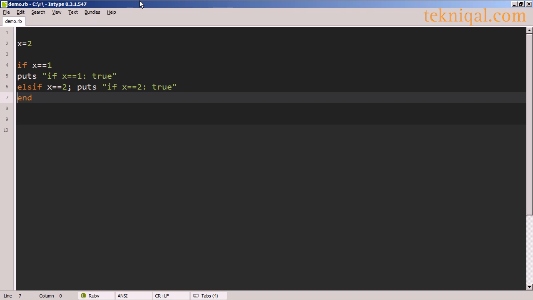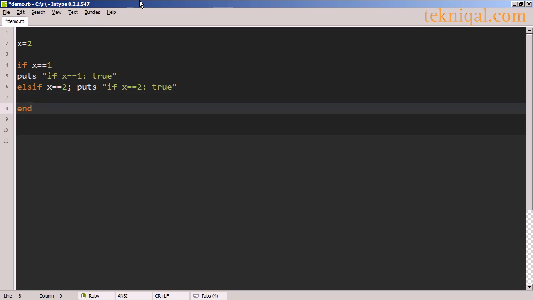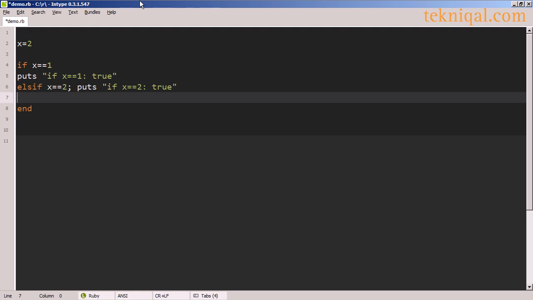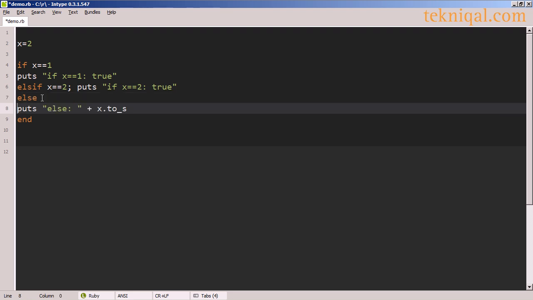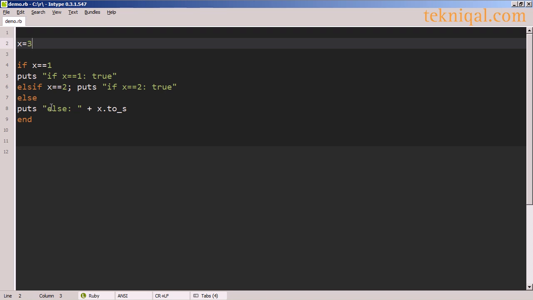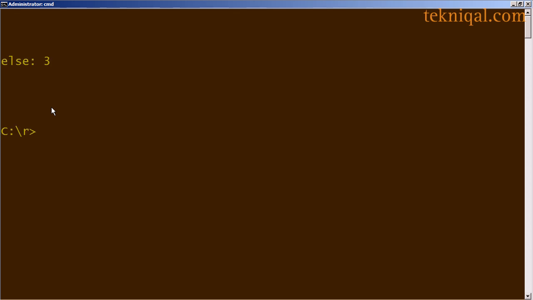If I have additional conditions that I don't want to specify explicitly, and I want to cover as a sort of blanket case, I can use an else statement. Let's change the value of x to 3, and we should see the else condition get executed.